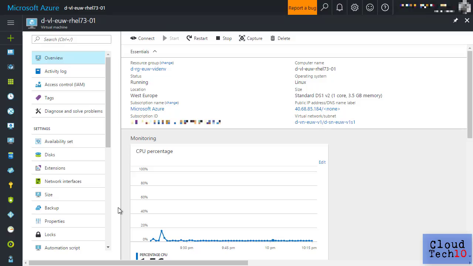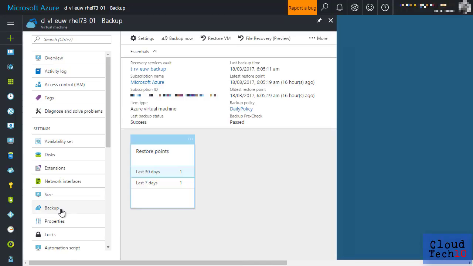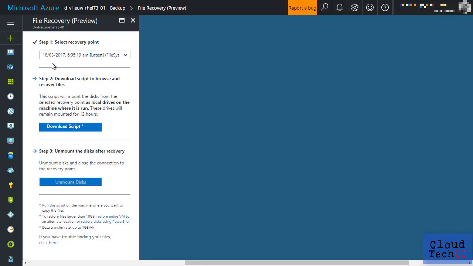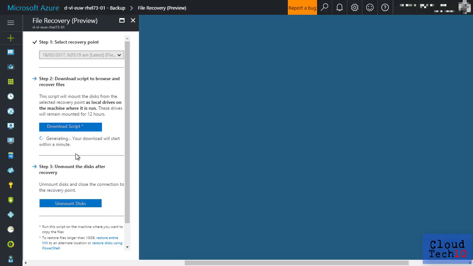This Linux virtual machine is protected by Azure Backup, so let's go to the Azure portal, and on the blade for this virtual machine, we'll select Backup. Now we'll choose the file recovery option. We'll select the most recent backup as our recovery point, then click the download script button. This generates a script we can run on our Linux server, which will connect to our backup.